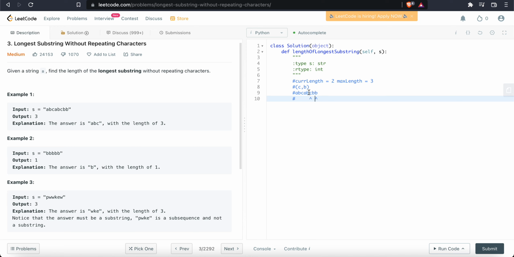Is B in the set? Yes, it is. So we remove, we decrease by 1, and then we move the left pointer 1 to the right. Sorry, this should be a B. Is B, remember we're looking at the right pointer always. Is B in the set? Yes, it is. So what do we do? We remove, we decrease by 1, and now we move the left pointer 1 space to the right. So now both of them will be here. So I'll just put it right here.